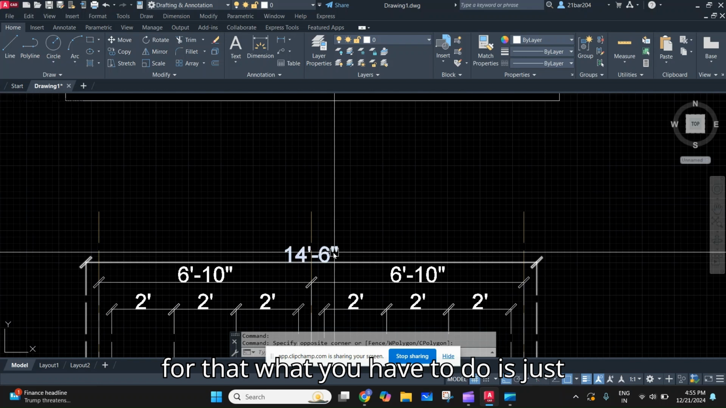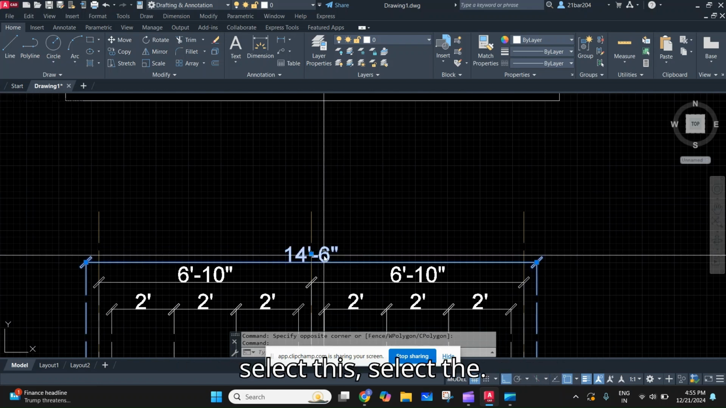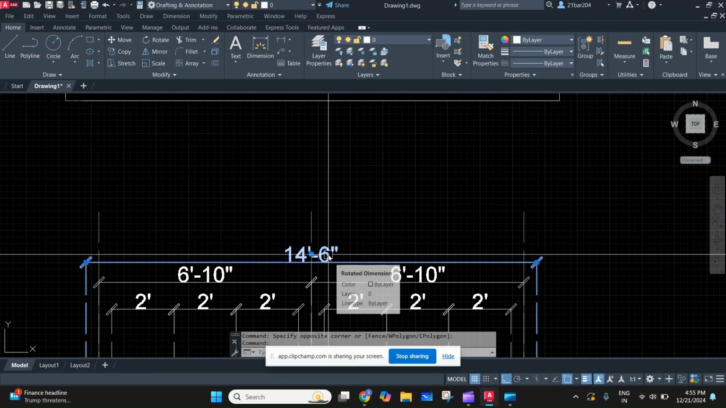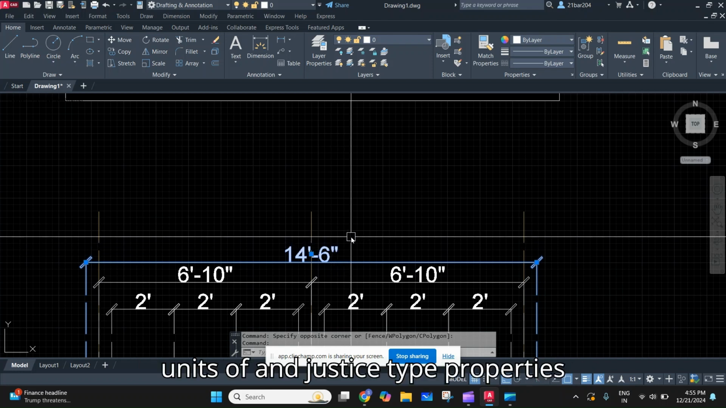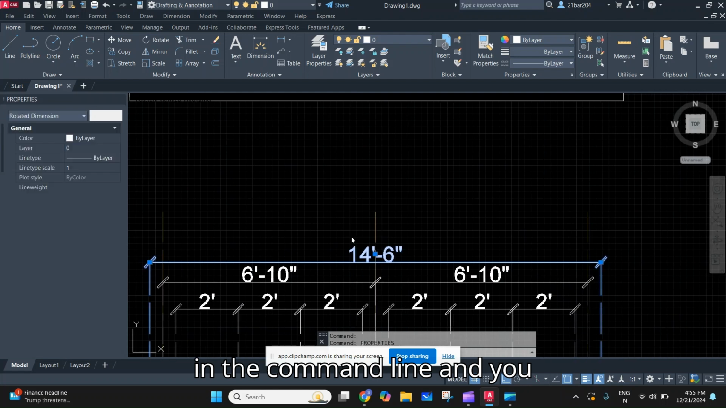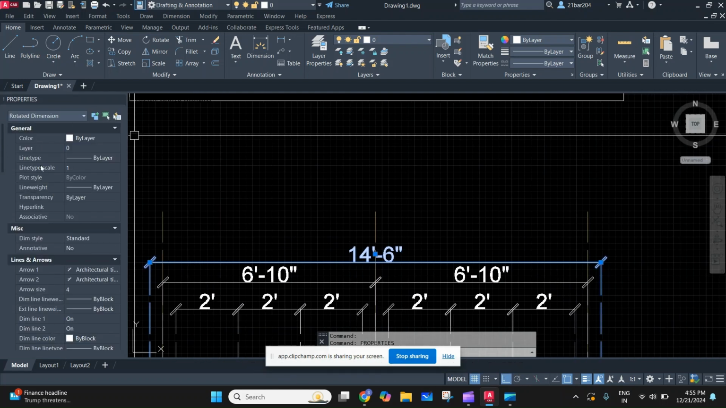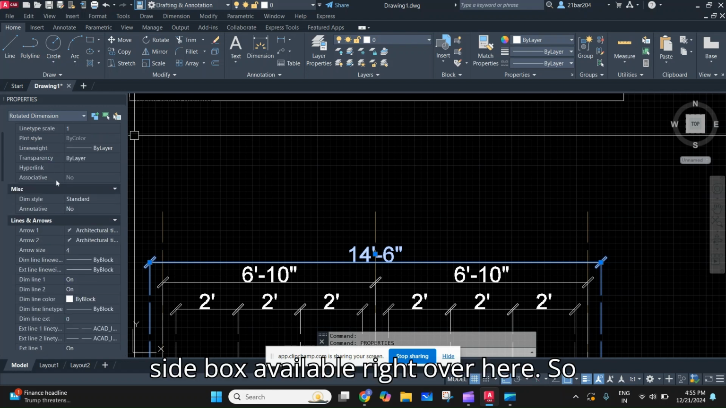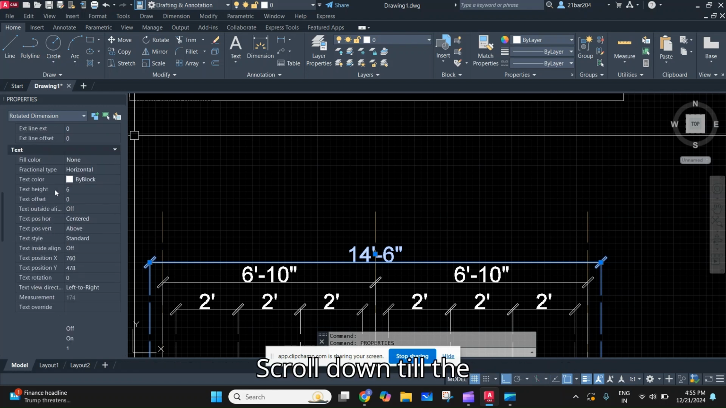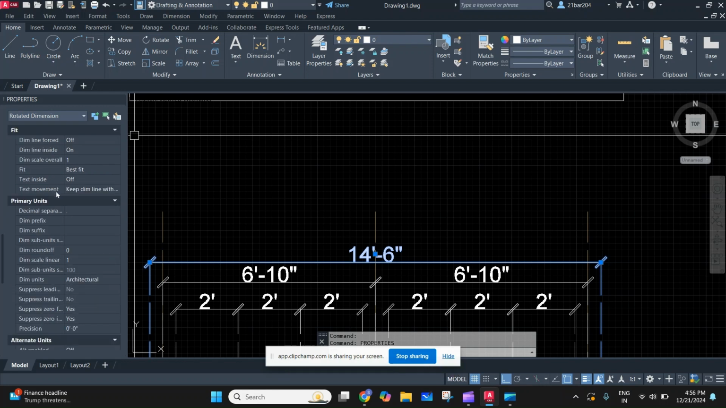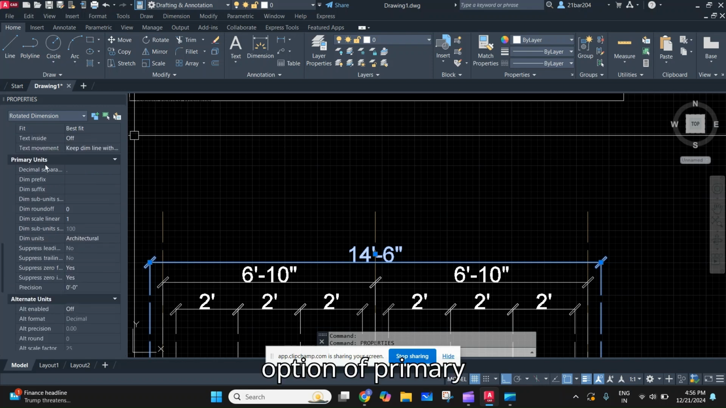For that, just select the dimension that you want to change the units of, and type properties in the command line, and you will get this kind of side box available right over here. Scroll down to the option of primary units, and in that you have to go to dim units.